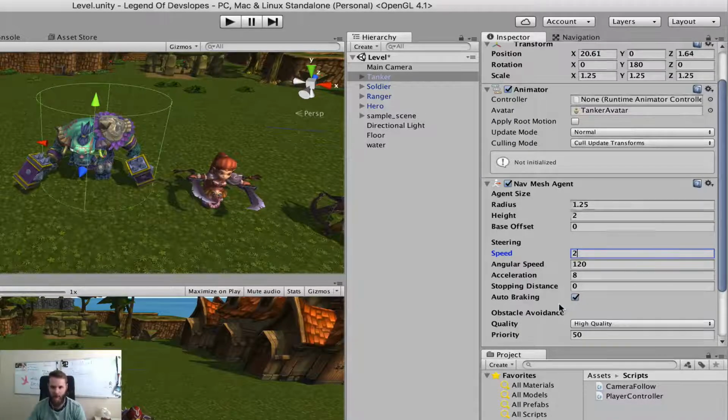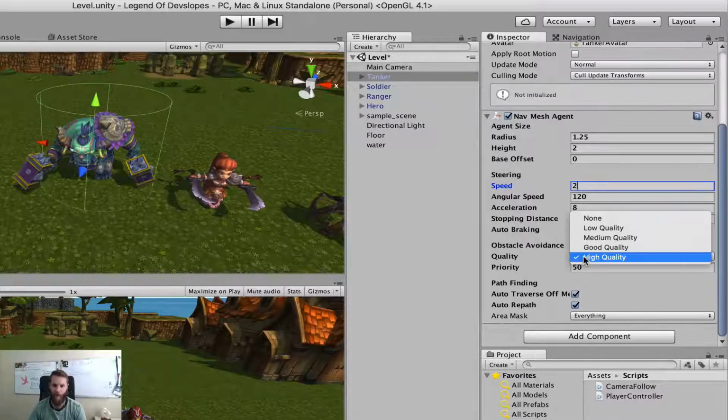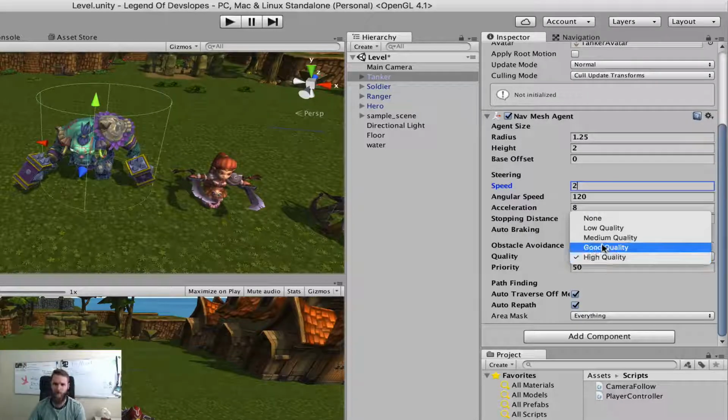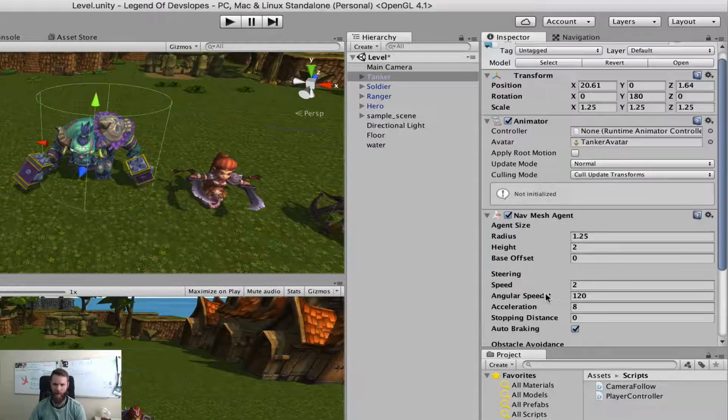And we'll leave auto braking on. And for the obstacle avoidance, you could have varying degrees of quality. We'll just go ahead and leave it on high quality. This is a relatively small game. We don't need to be worrying too much about processor speed. But if you had 1,000 enemies, then you might want to reduce the quality. And so I think this is looking good.